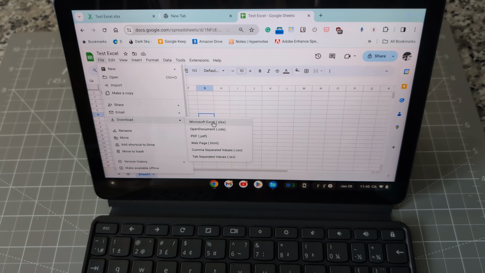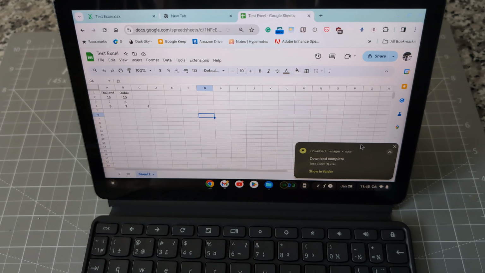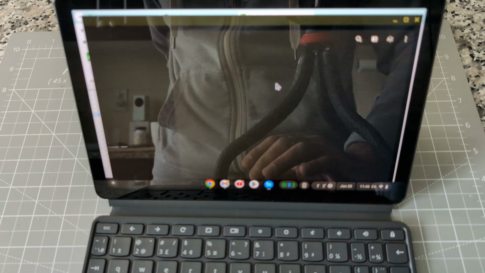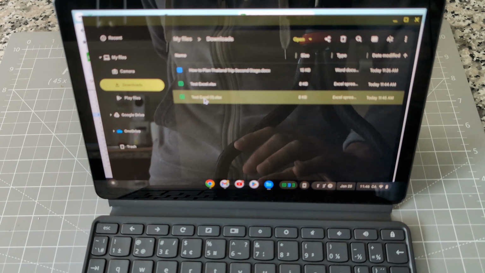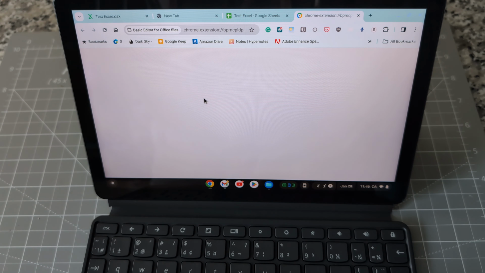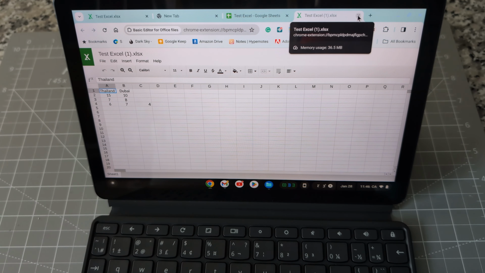So if you just click here, then what happens is it's going to download as Excel again. And if you go to the folder, you see that there's another copy here, and then let's just open that again. And here you have your edited copy of Microsoft Excel, or you can just email yourself the Excel copy.